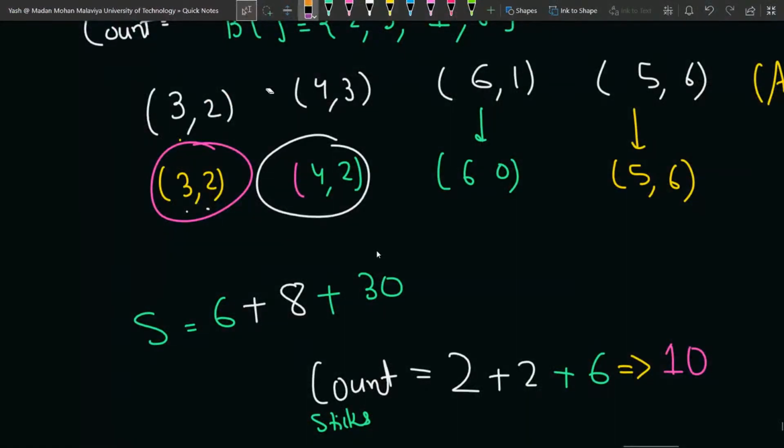Okay. So if the count of sticks is not a multiple of 4, then I cannot use the 2 more sticks. Are you getting my point?